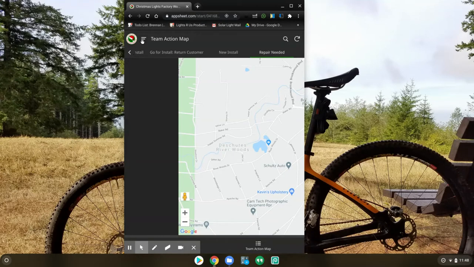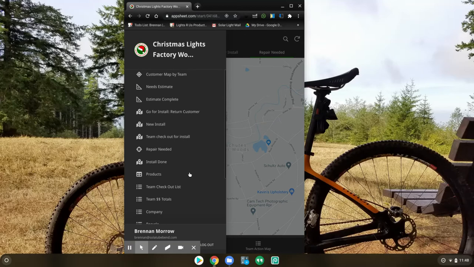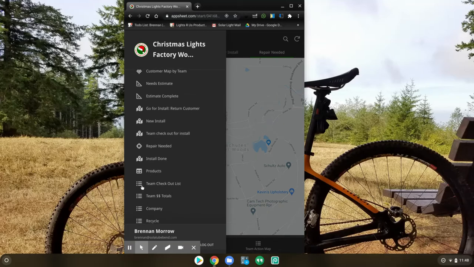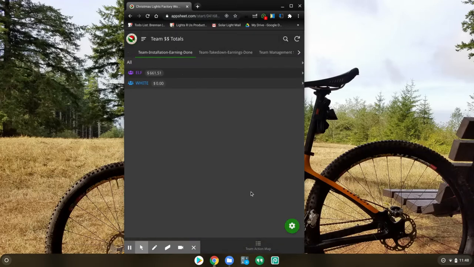Now let's review another feature of our application. We're able to review what the team total amounts of money are. In this case, we are reviewing the completed 2 teams of White and Elf. And we can see that the Elf team has due $661. If we were to click on this, what would happen is we'd start to get to review what orders are complete. What we now are looking at is the Elf team has completed 2 jobs.